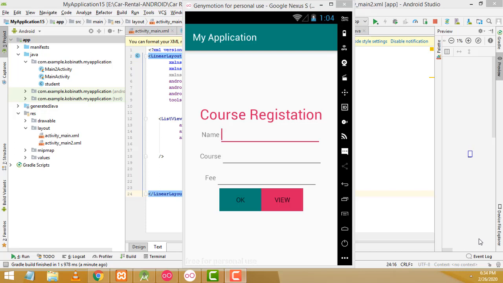Today I am going to teach a simple CRUD system using Android Kotlin using the prepared statement. How to use the prepared statement to add a record and view the record. I will teach you. Now here I am going to show the demo first.